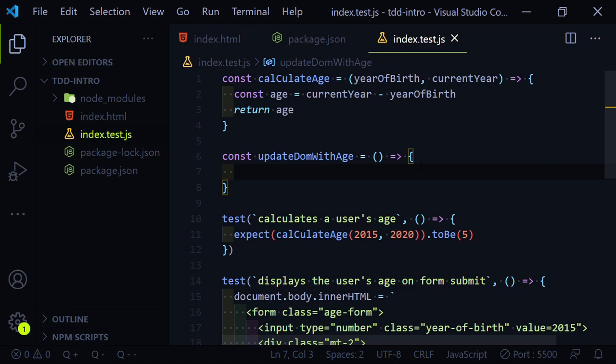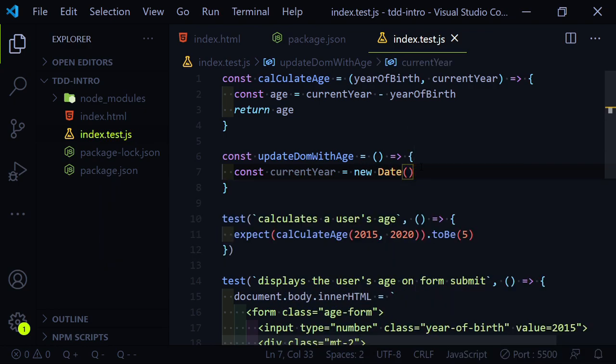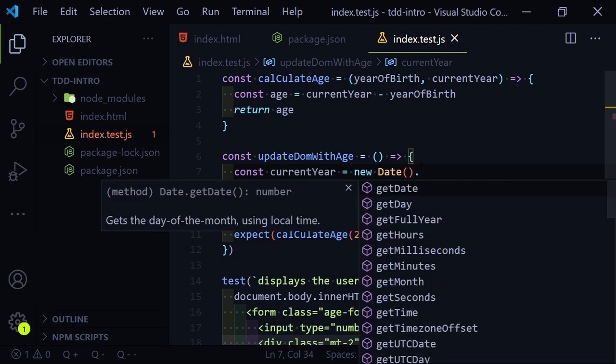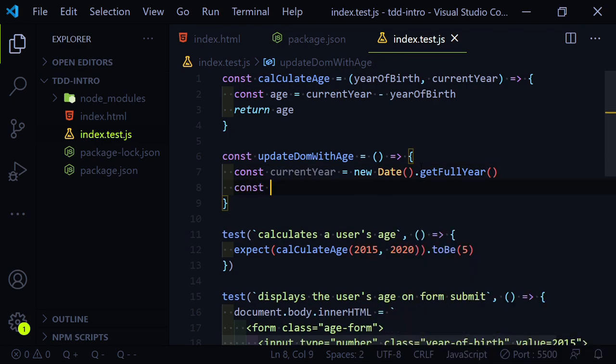Back to our updateDomWithAge function. Remember, we're going to be calling the calculateAge function inside here. So right on line 7, let's get the current year. So const currentYear is equal to... to get the current year in JavaScript, I will call the new Date method, and that's going to return the date. And this also has other methods as its properties, and there's a getFullYear property for that. The new Date().getFullYear method is going to return the current year. So right now it's 2020. This is supposed to return 2024 as the current year.